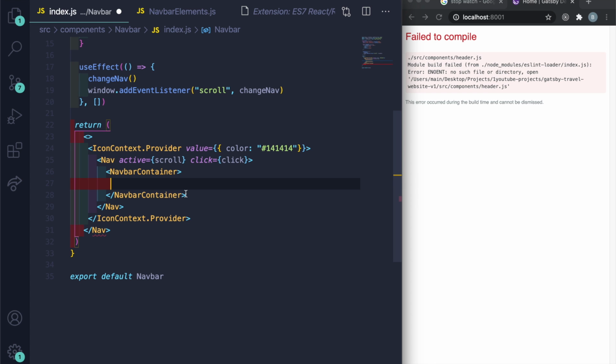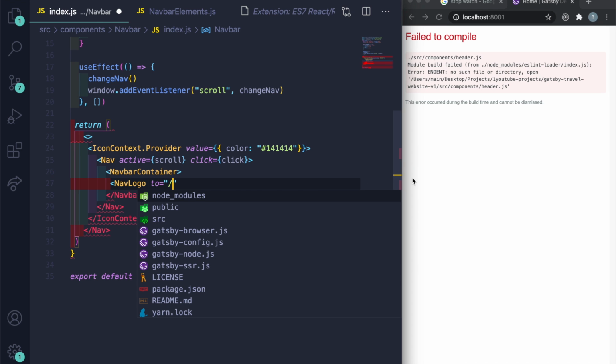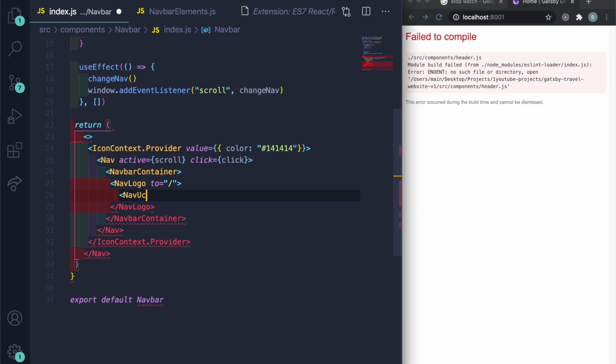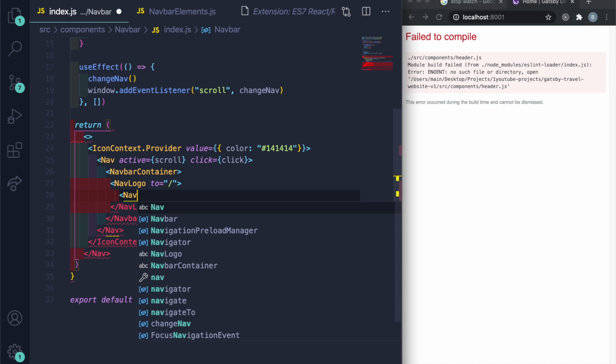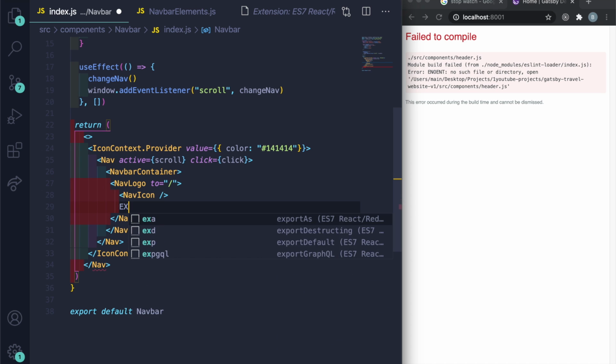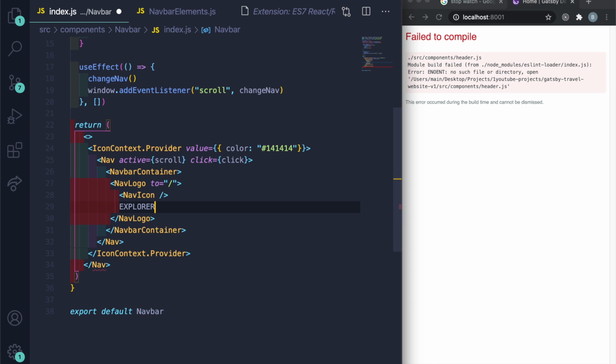Let me do NavLogo with the to equals quotes and the slash. This one actually has a function, but we'll add that later. Let me close it out here. Then inside here, I'm going to have the nav icon. I can't even spell right. I have icon. And then this one, just call it explore. Right under it, outside of the tag, explore, and then pretty much like this.